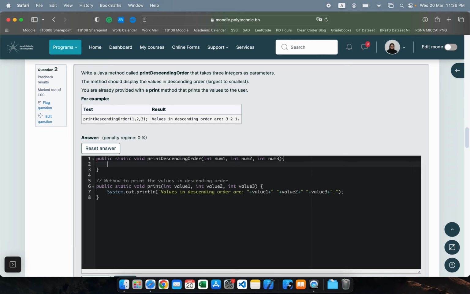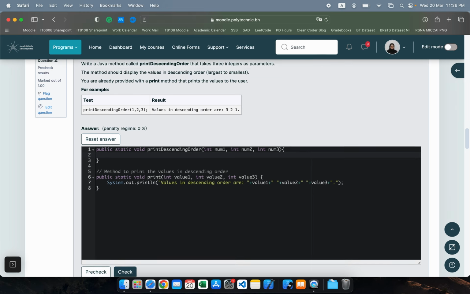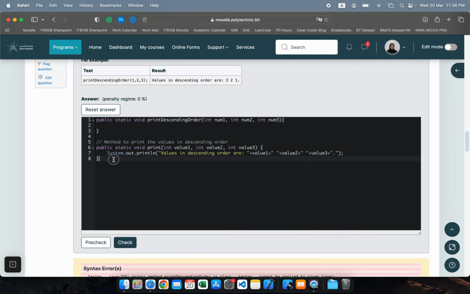Now how to do that? It is a little tricky, but if you follow along, it will make sense. Okay, now this method is used for printing. Anytime you want to print the values, you will use this method print, and you will send it the largest value as value 1, the second largest value as value 2, and the third largest value as value 3. Or the smallest one will be the value 3, so that it can print it in this order.